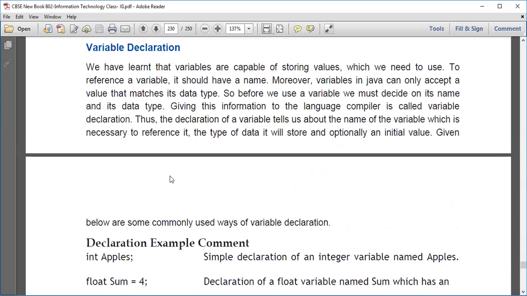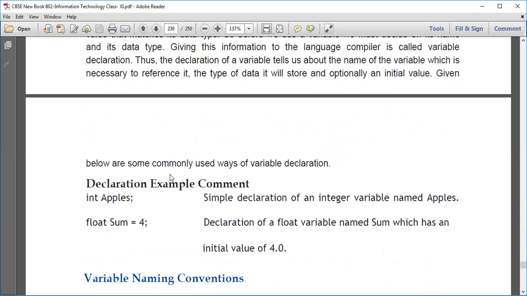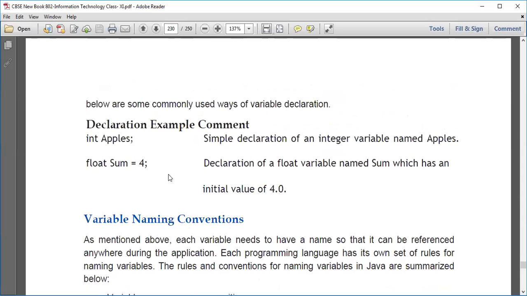Variable declaration: we have talked about it earlier also, that whenever we are using a variable, we have to declare it first. This is declaration. Like int apples means we are creating a variable named apples, and int specifies that it's an integer type of variable which can hold only integer values. This is called a simple declaration of an integer variable.